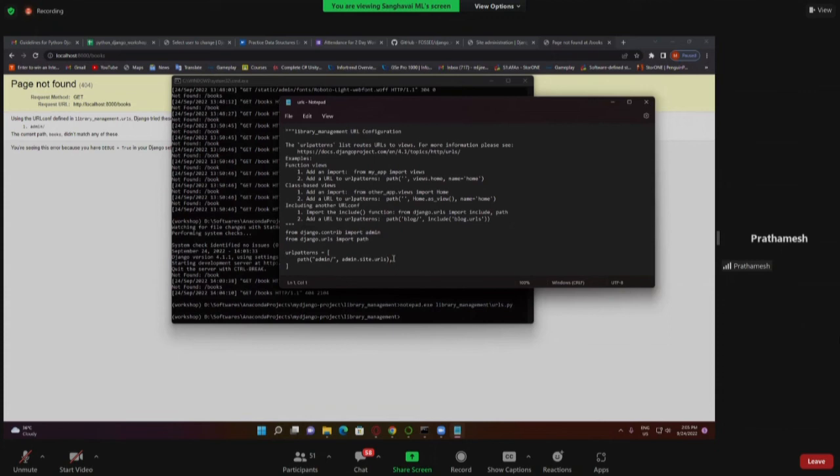I have written the code for urls in the chat, if you can see it and do that. Till that time, you can stop your screen share. If anyone else has anything, you can quickly ask.